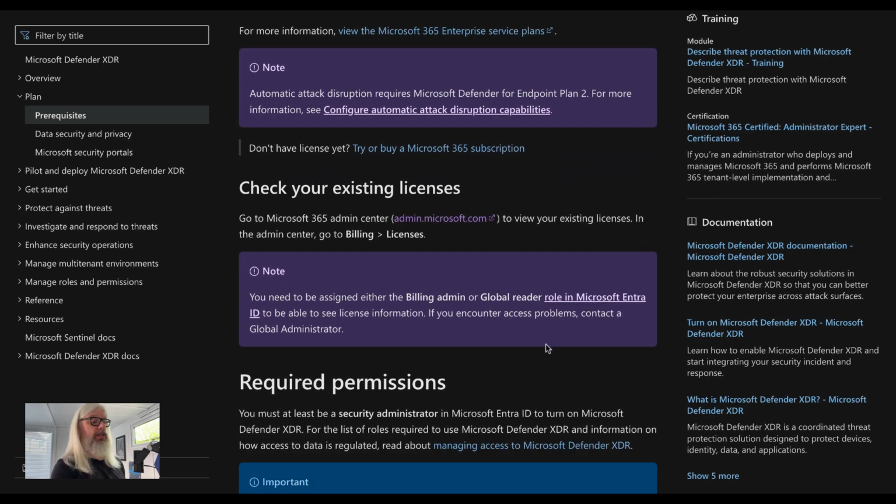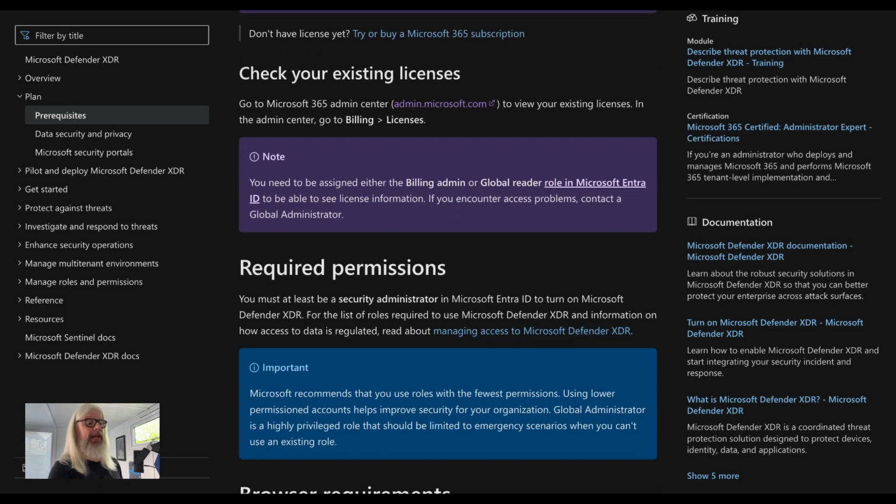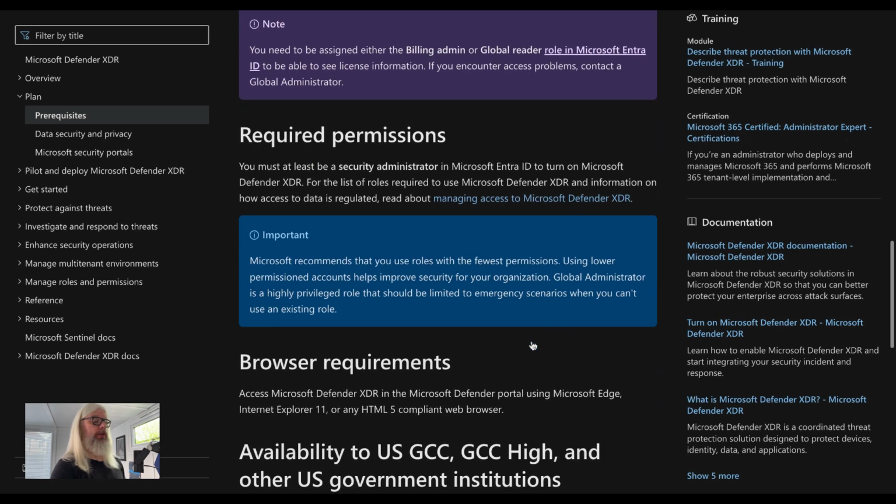And to do that, you will, of course, need to be assigned either the billing admin or the global reader role in Entra ID to be able to look at those licenses to see what you've got.